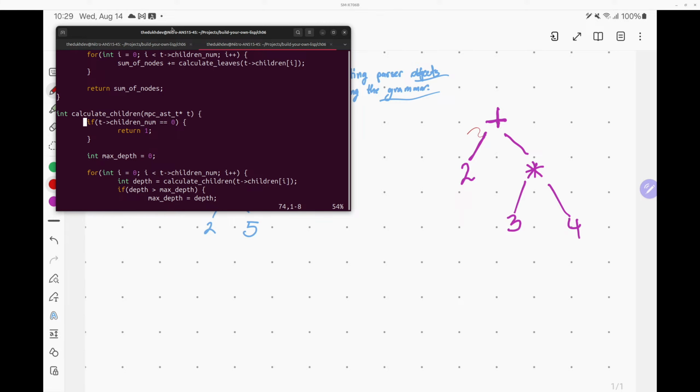This is the first iteration right here. This guy. Okay, we start here. And then we check if this abstract search tree doesn't have any children, we should return 1. But in this case, it does have children, so we skip it.